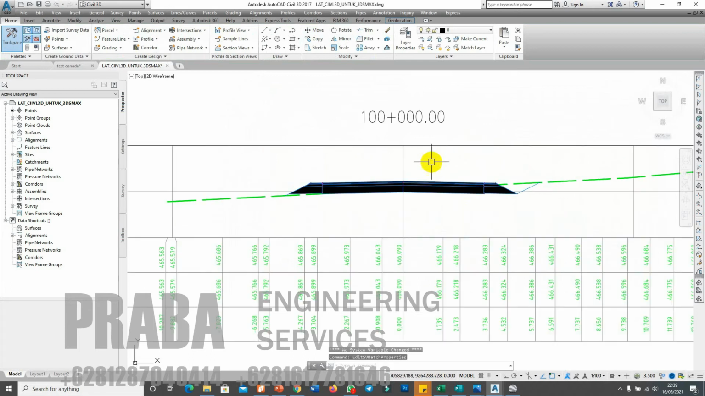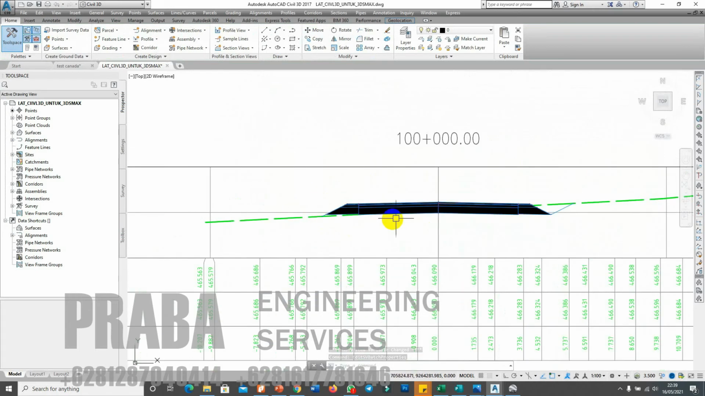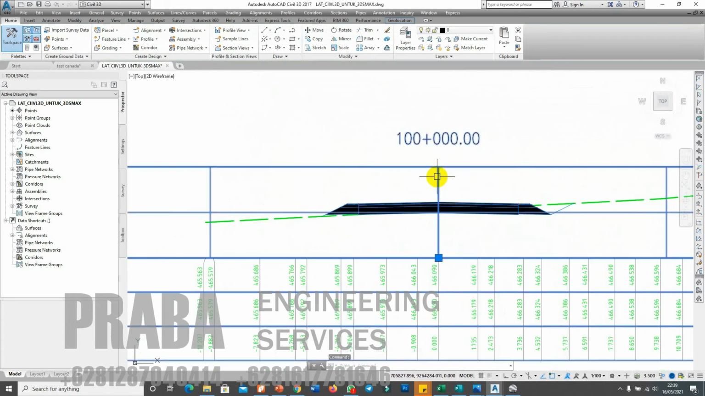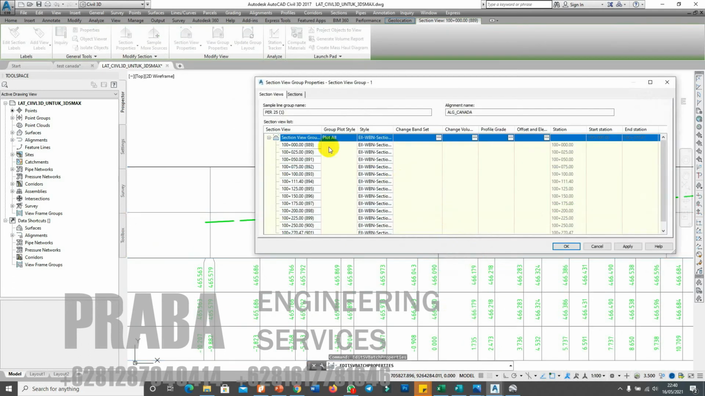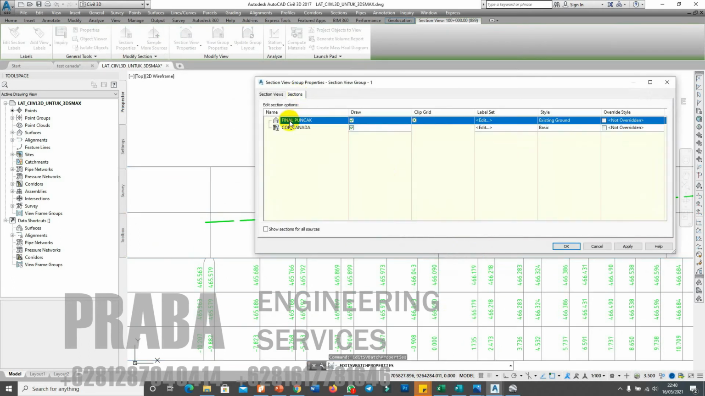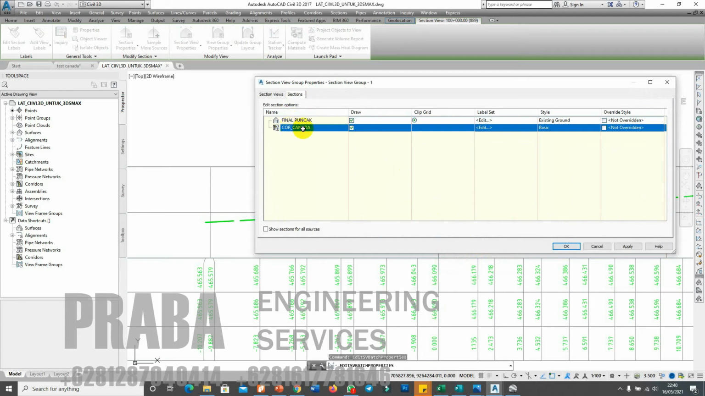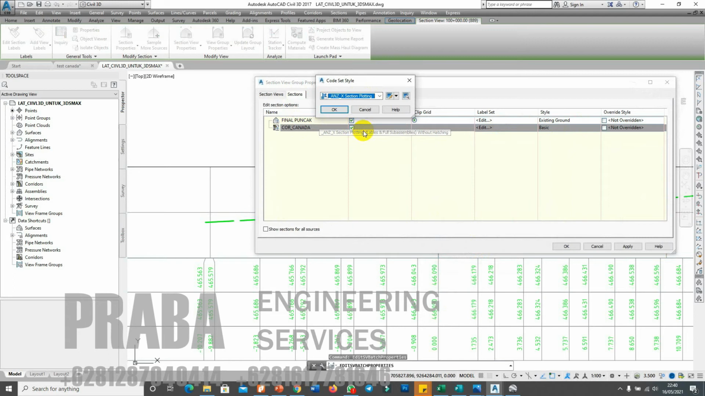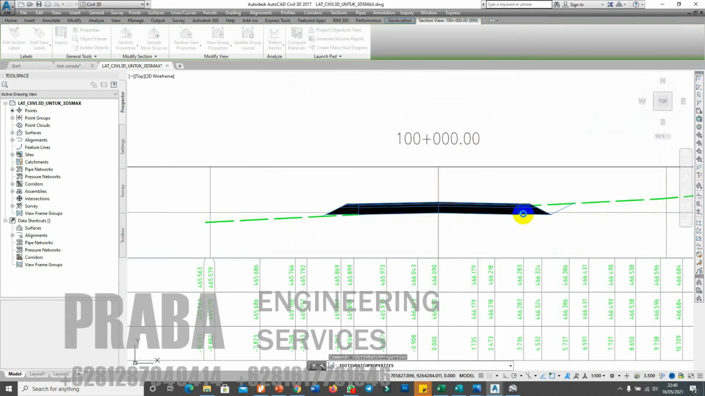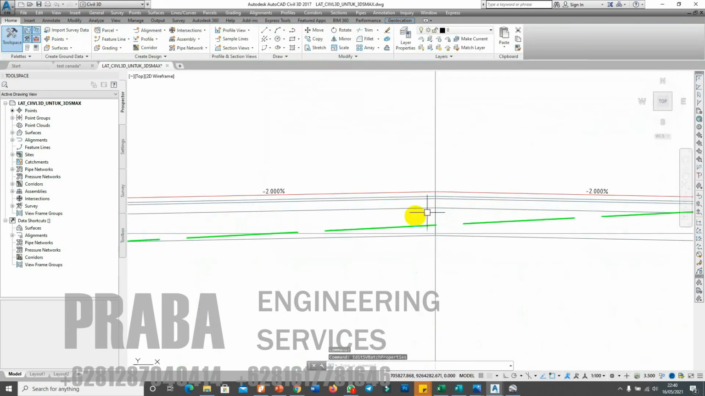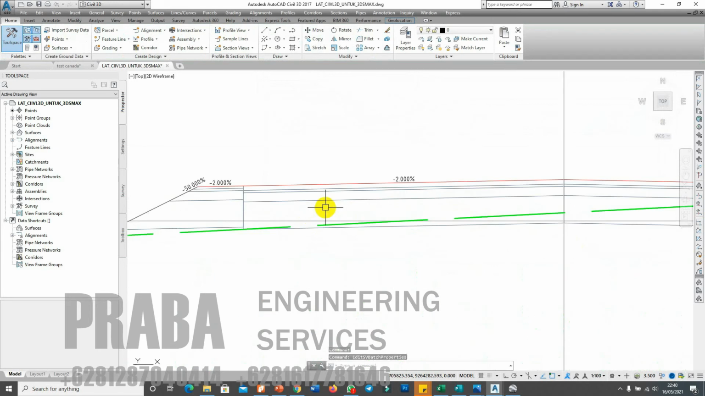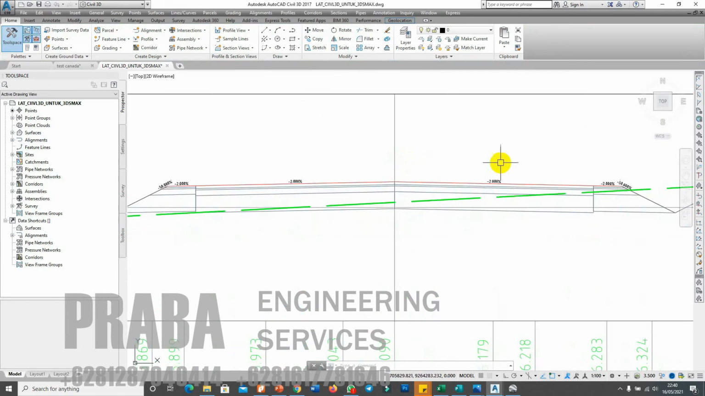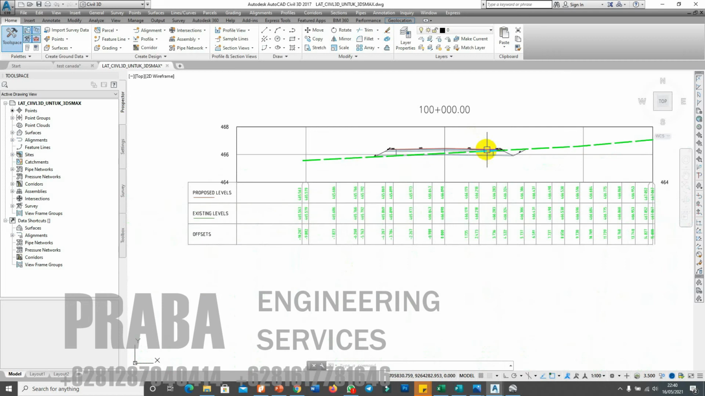Then I want to change the style. This is very ugly when I plot on paper, so I want to change the style. In here we have section. This is for the existing, and this one is for the corridor. I want to change the style to label without hatching in here. Okay, you see this is blank on the inside and already shows the grid.